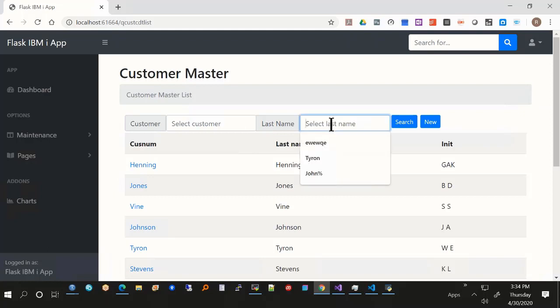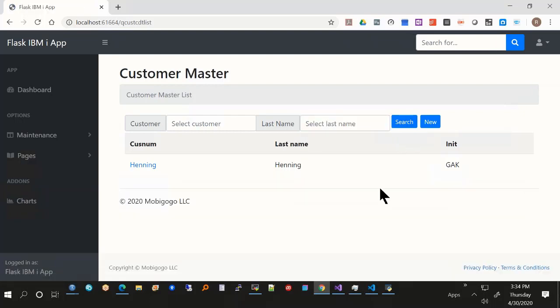If I want to, let's say, type in a partial last name, I can do something like that. And we're doing just simple SQL filtering, right, to be able to filter our data.